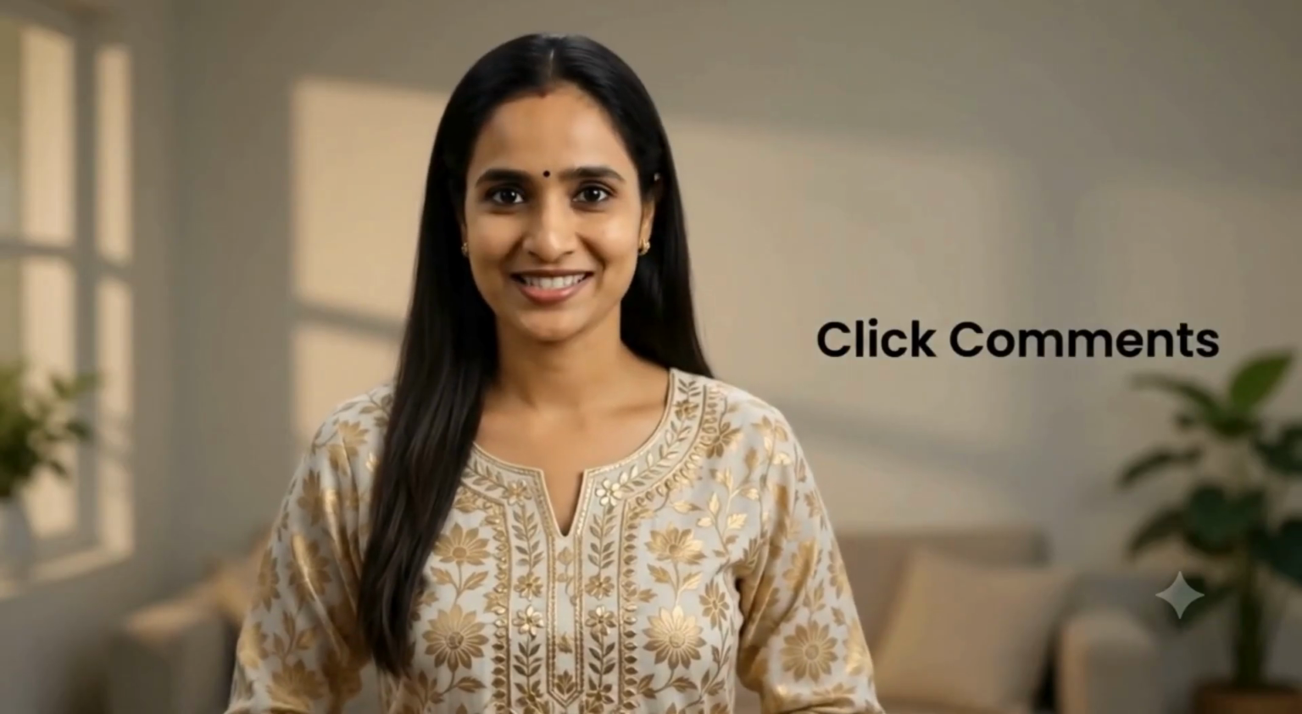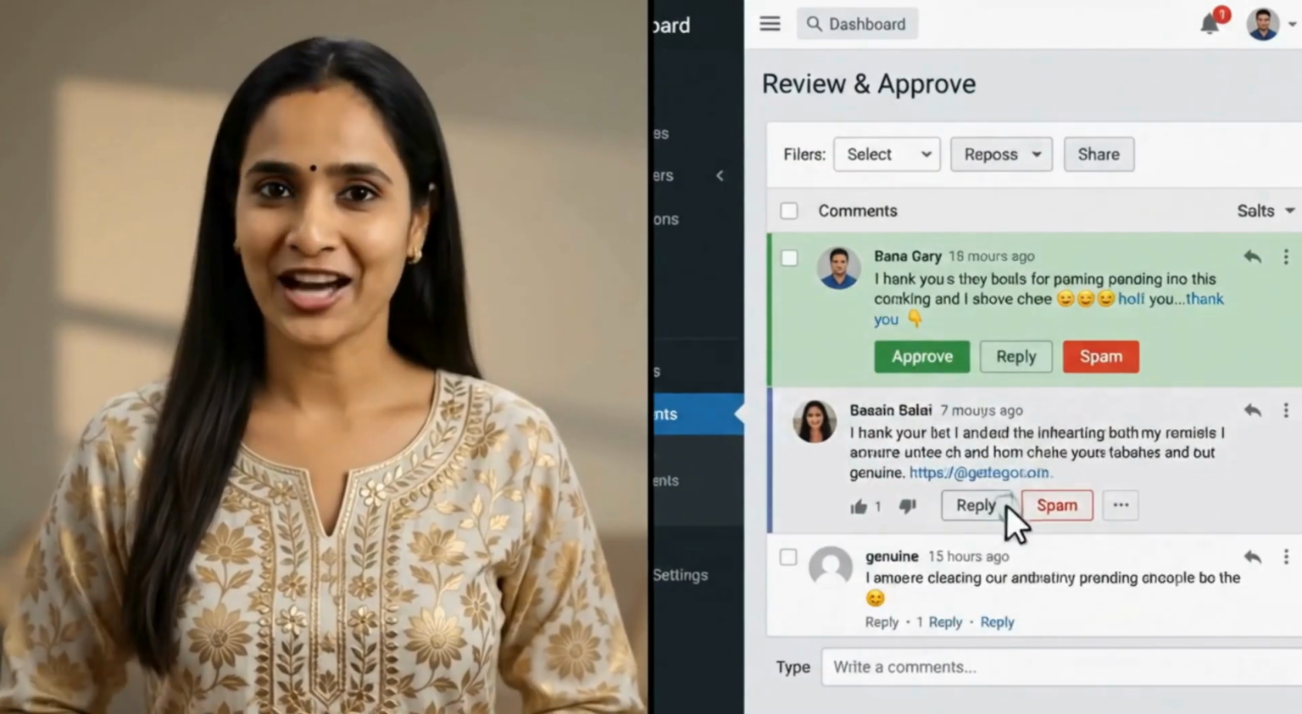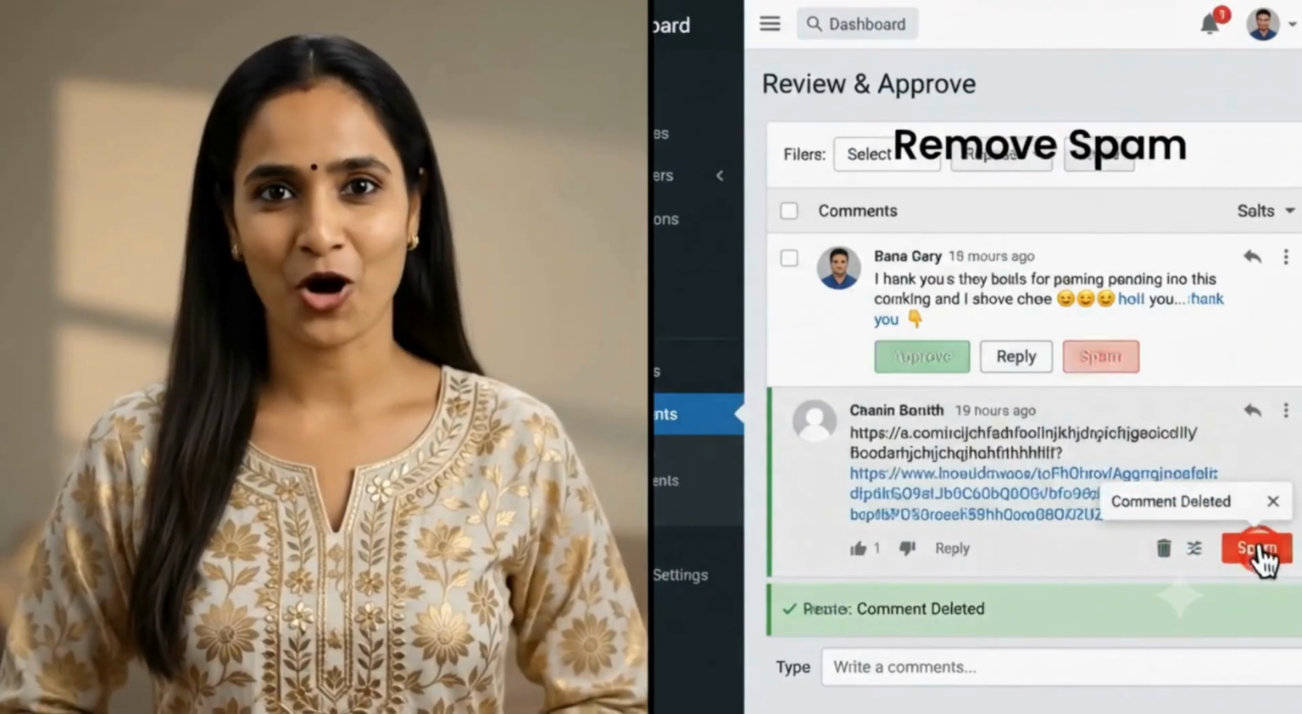Next, click Comments. Here you can review visitor comments, approve genuine ones, or reply to them. You can also remove spam comments.